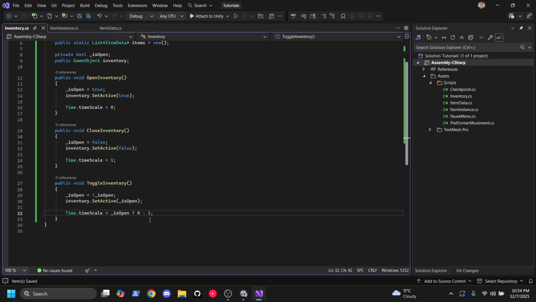If it's false, it's going to be 1. So a ternary says if this value is true, do this. If it's false, do this. This is very similar to what we did on these lines before the equal sign. And afterwards, we're just using the values 0 and 1 like we did earlier. But we're using the current state of isOpen to say whether or not it should be 0 or 1. If isOpen is true, it should be 0. If it's false, it should be 1.